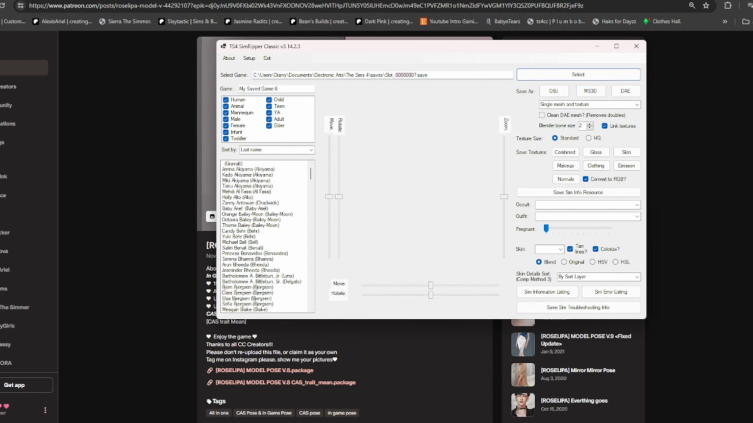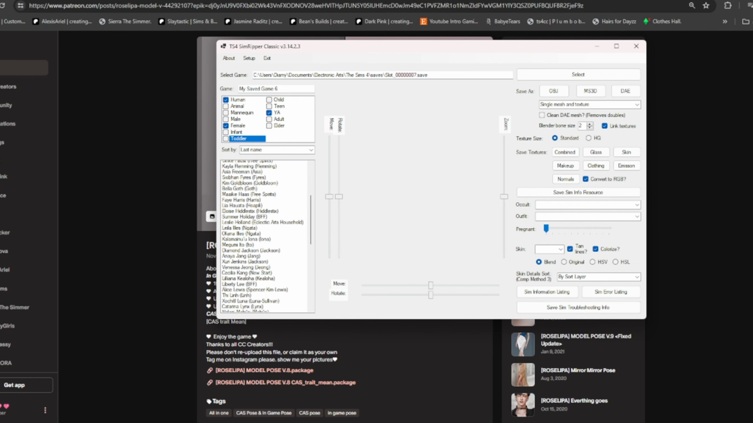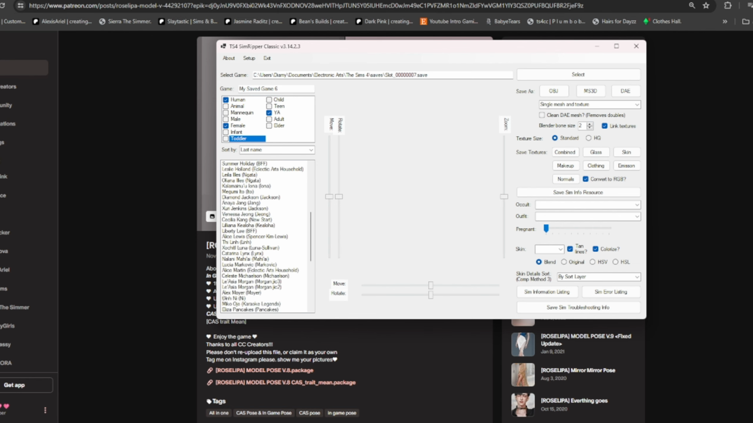All right, and then what you're going to do is scroll down the list until you find the name of your sim. My sim's name starts with the L. Right, this is her. This is Morgan. So next you're going to click her and wait for her to pop up over here. Like I said, this could also take a minute depending on how much CC you have on your sim. So let's see how long this takes.